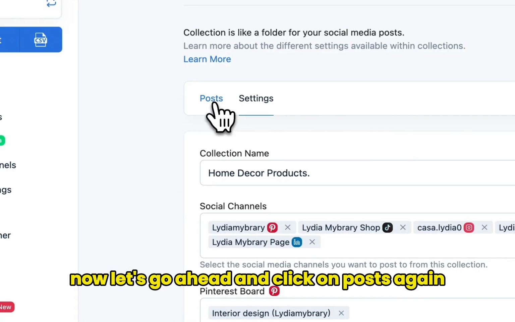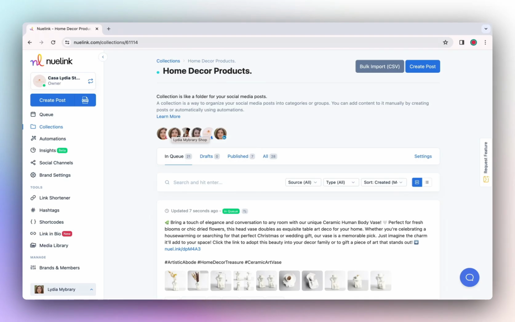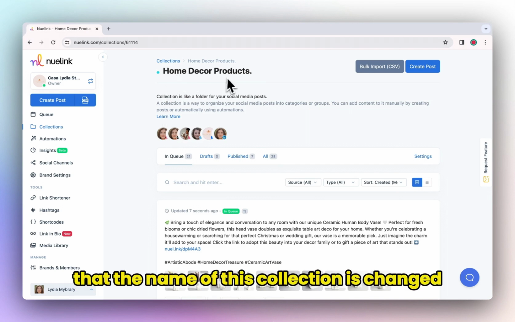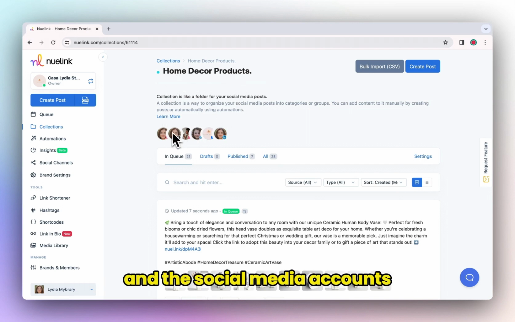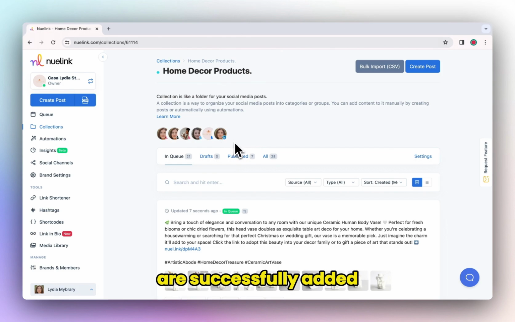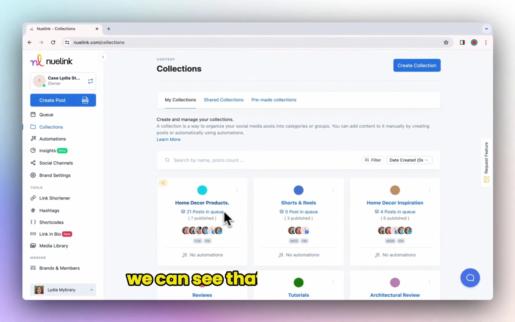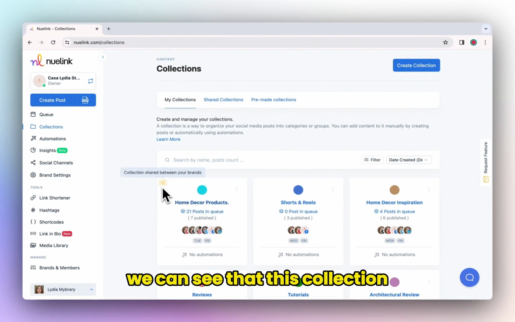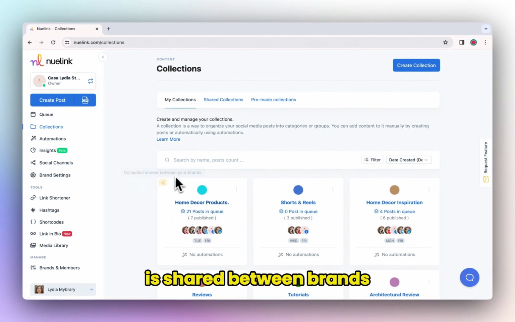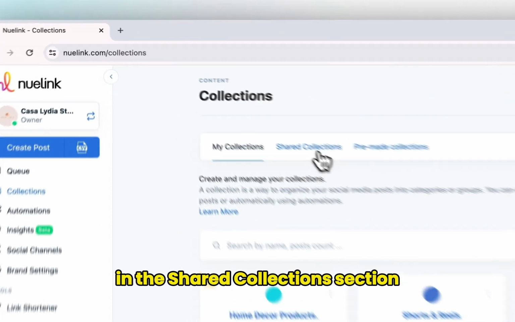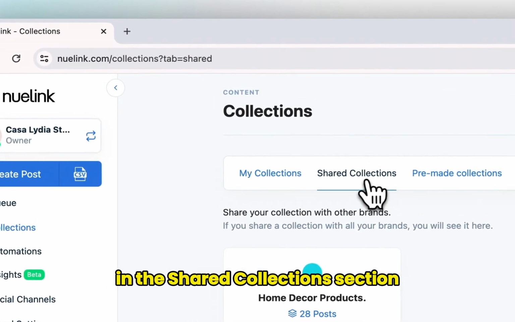Now let's go ahead and click on posts again. Now here we can see that the name of this collection is changed and the social media accounts are successfully added. And if we go back to the collection, we can see that this collection is shared between brands. You can find it here in the shared collections section.